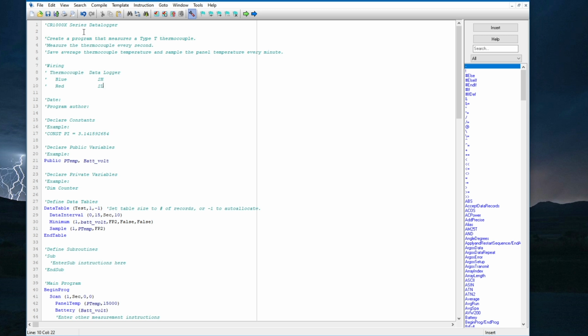This program will measure a Type T thermocouple once every second. The program will also save to a data table the average thermocouple temperature and a sample of the data logger panel temperature once per minute.